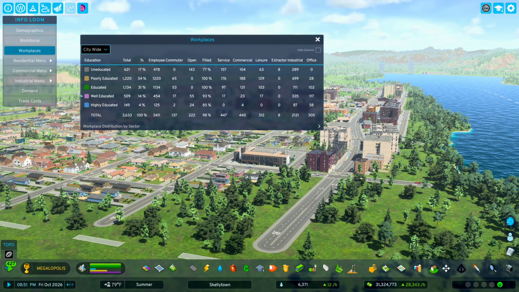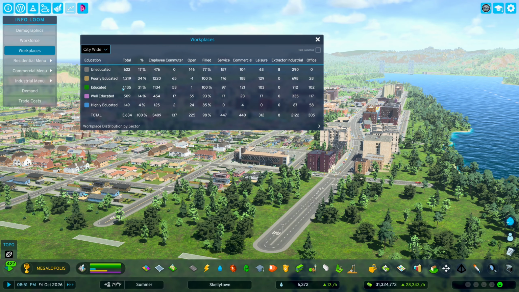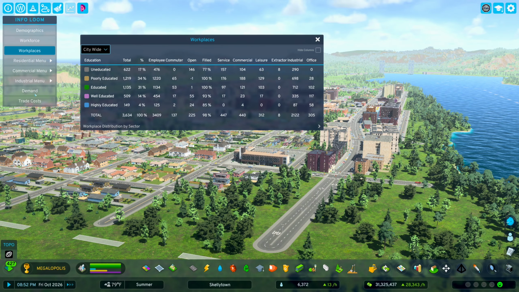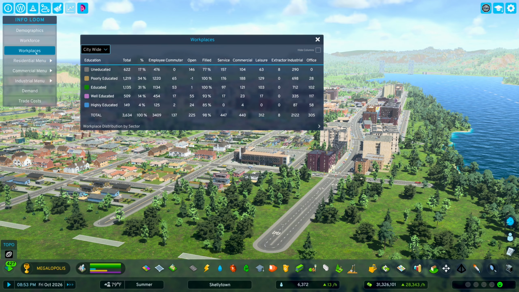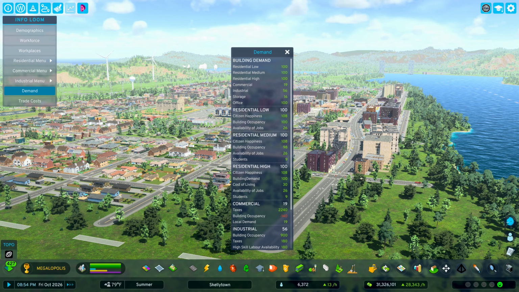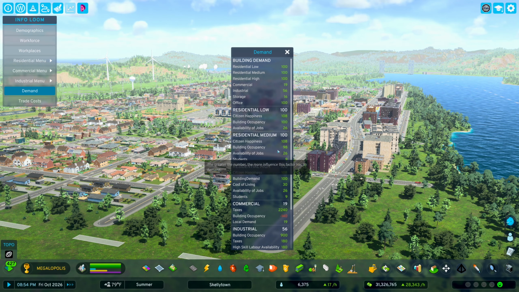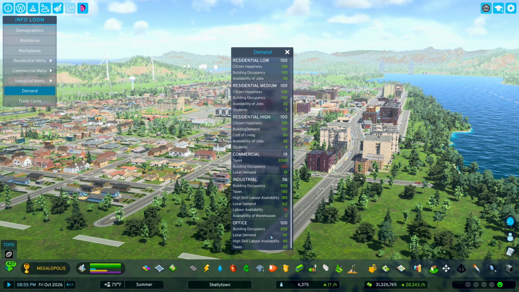But it also is a very helpful tool just to see where your city lies in terms of demand, as well as who's working where and what the workplaces are. This gives you an overall view of how the demand is split out right now.